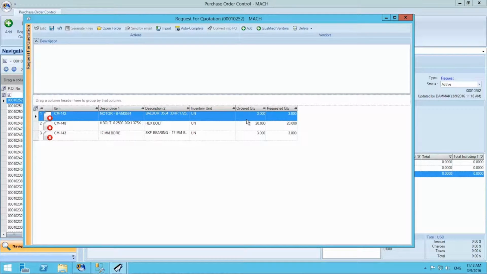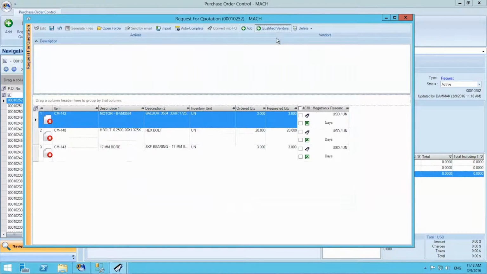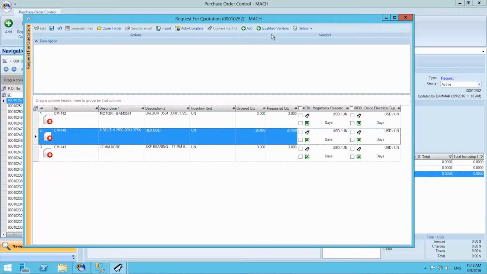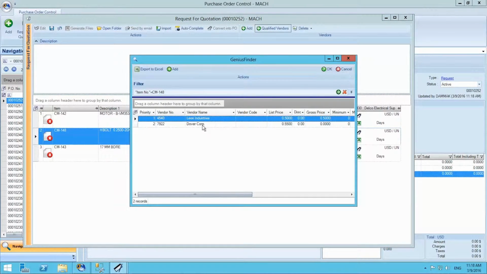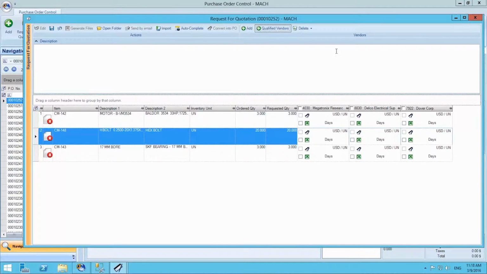We'll select the first product and click on the Qualified Vendors button at the top menu of the screen. We can then see that we have 3 qualified vendors for this product. We then select which vendors we would like to send this RFQ to. We repeat these steps for the other products. We can also add vendors on the fly by simply selecting the Add button on the top menu.